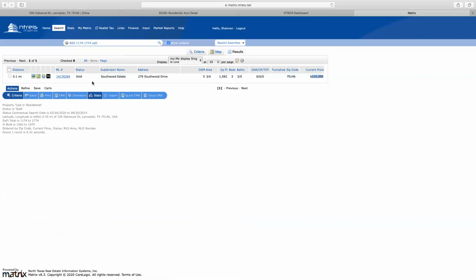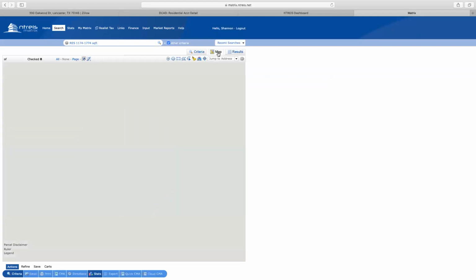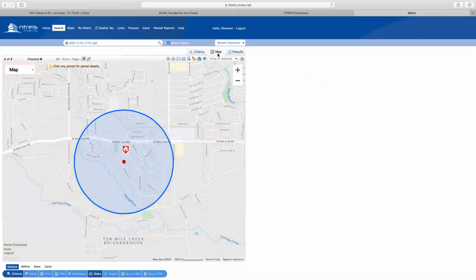So that's a solid comp. Number one is because it fits all the criteria, and number two, it's in the same subdivision. And I go look at a map, I can see exactly where it's at compared to the subject property.